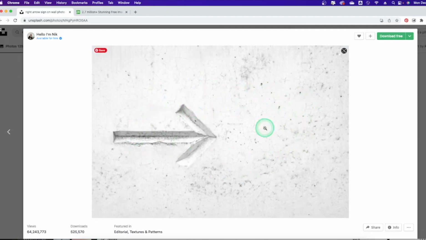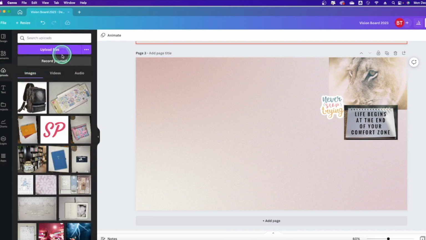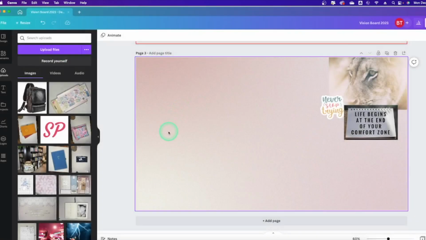There are lots of different ways that you can get this arrow into Canva. You can download it, save it somewhere, and then upload it into Canva, going back to Canva and clicking on uploads and upload files and selecting where you want that particular image to come from.